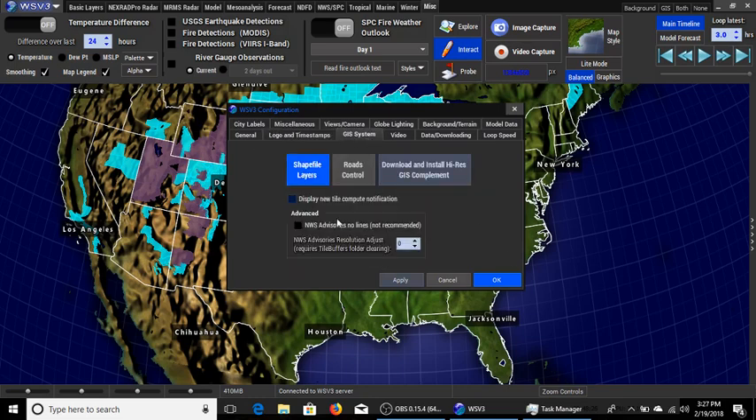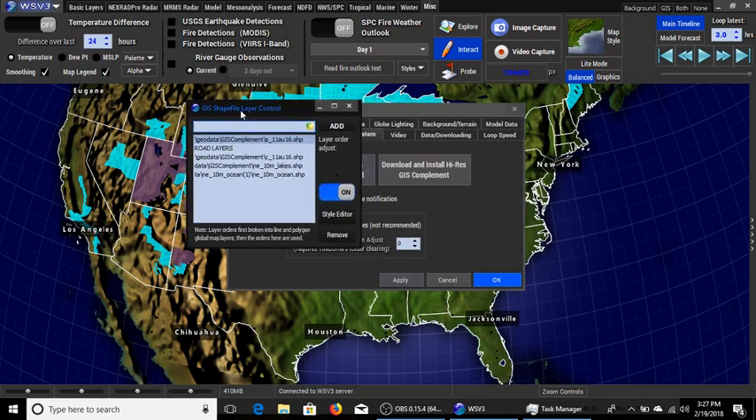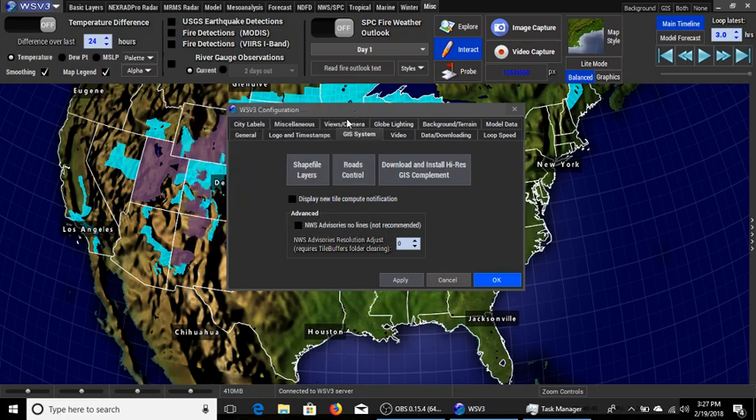The GIS system stuff is right here. If you click on shapefile layers, it'll show you everything that's currently loaded. This GIS complement thing right here is what you're going to load up to start so that you can get your state lines and your county lines and everything. That's going to be right here where it says download and install high-res GIS complement. That'll also download your main roads.